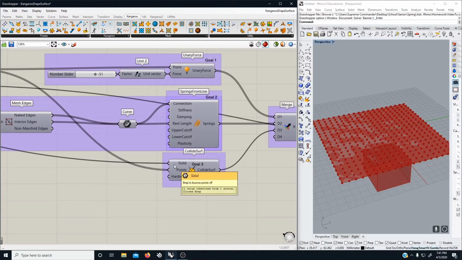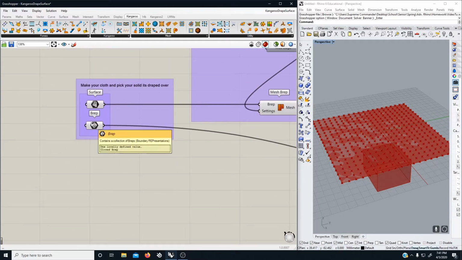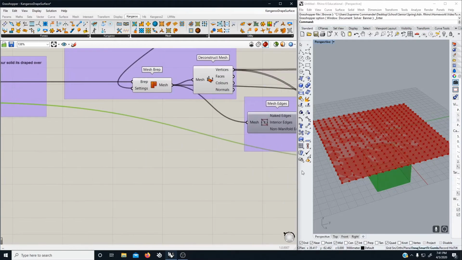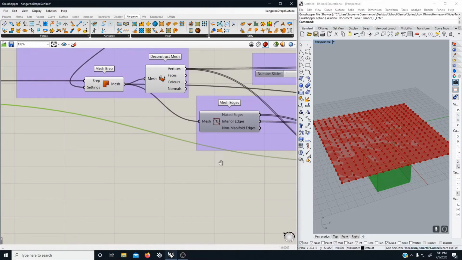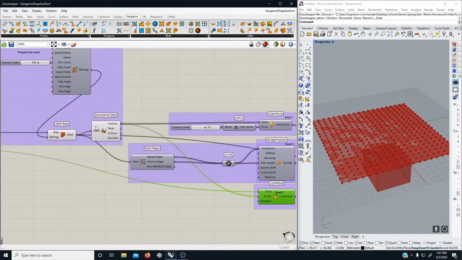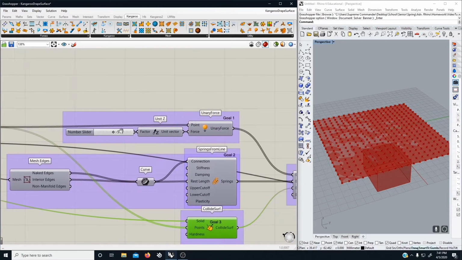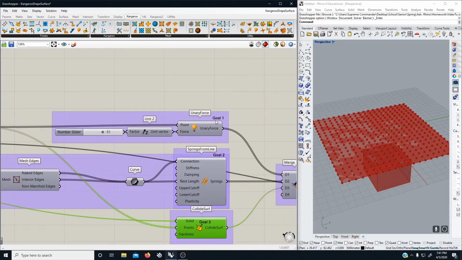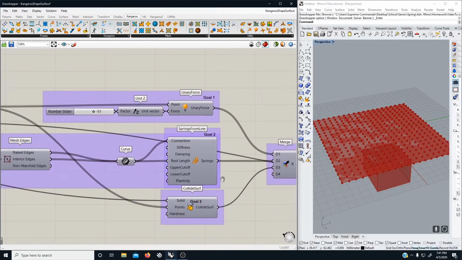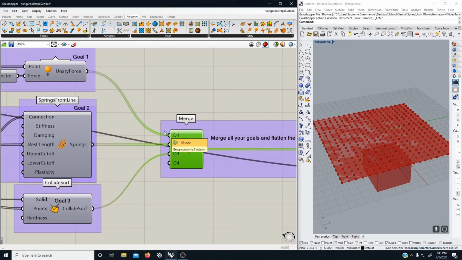So like I said, the cube in the beginning, you don't really need to do anything with it except for this one step, which is you take that and you plug it in to the solid of this component, and that's it. The points you get from the mesh deconstruction, which is the same component that you get the points for the unitary force. And then all three of these goals get plugged in to a merge component.